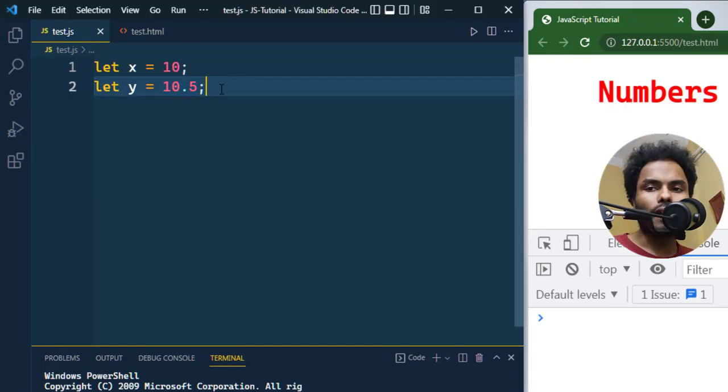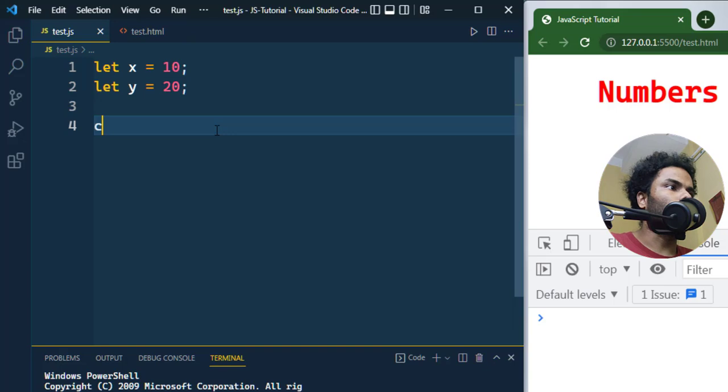So in JavaScript we have the plus operator. The plus operator can be used for both addition and concatenation. For example, here we have the variables x and y with 10 and 20. Now we can console log the addition of x and y, and you can see the addition is 30.